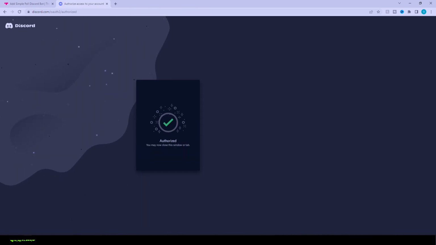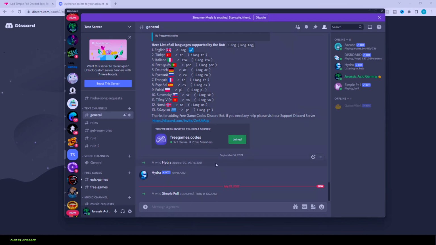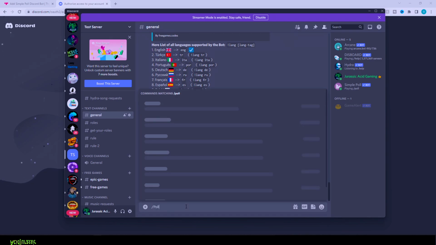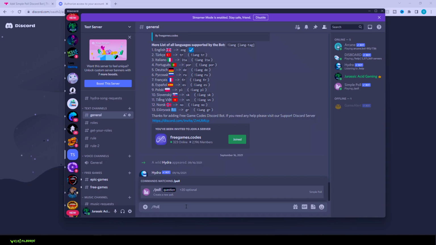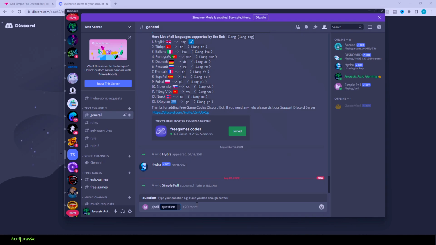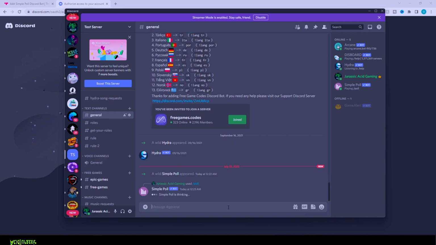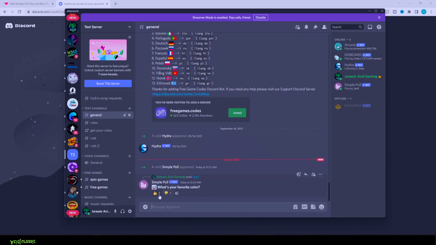Now you'll head over inside of your Discord. He's going to be joining inside of this general area. To do his commands is relatively simple. All you have to do is type slash poll, and then you can create a question, and basically you just click this, boom. It's going to ask you for what your question is. For example, what's your favorite color? Now you can do one of two things. If you click on enter, this is going to be a yes, no question, which is going to be a thumbs up or a thumbs down.